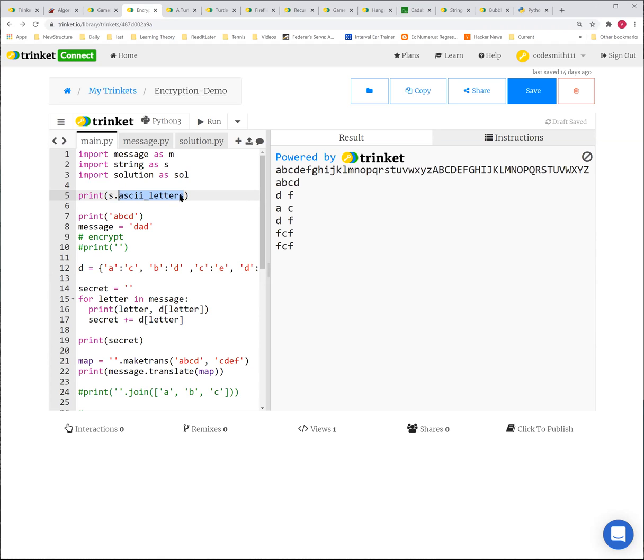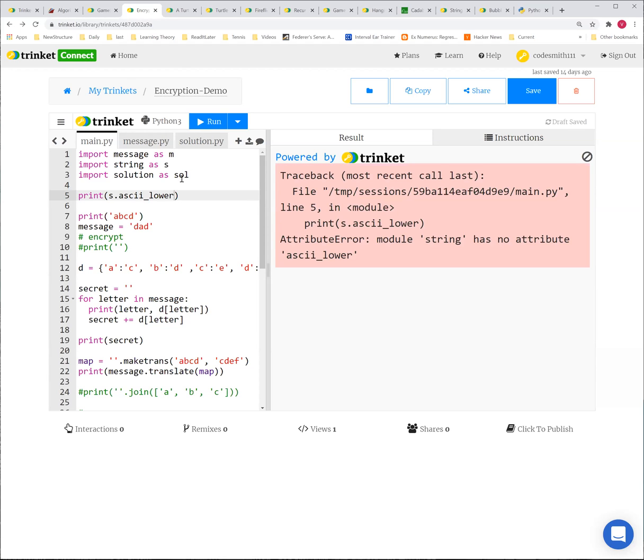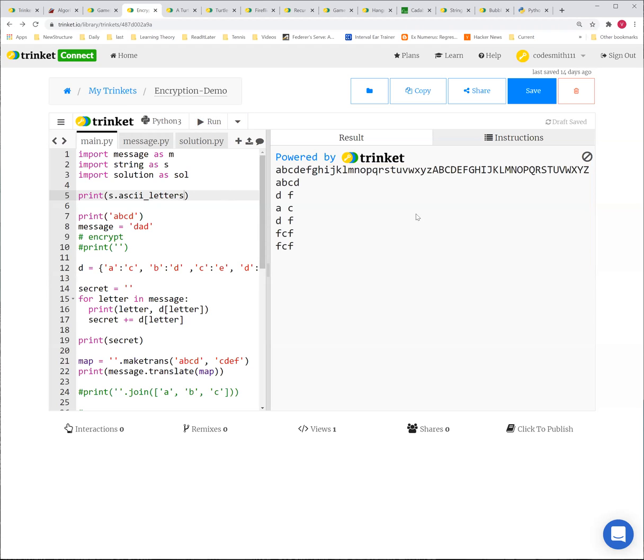Oh, okay. And I think there's ASCII letters and ASCII lowercase maybe. Okay, no, there is also lowercase. I will tell you in a minute, but that's just something I have to look up. I've used it, but I don't remember off the top of my head. There's the lowercase characters and uppercase characters.